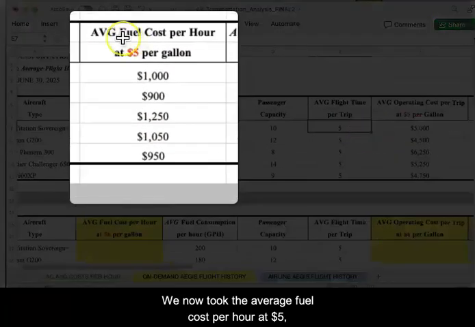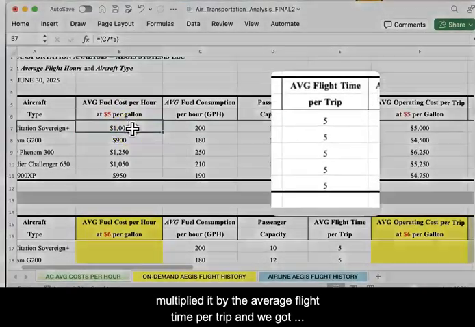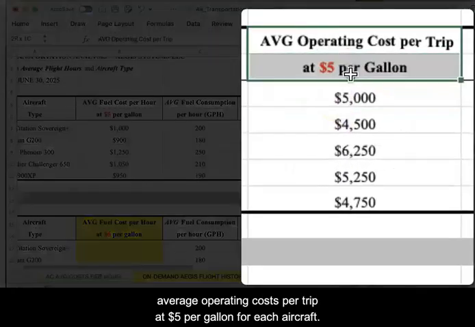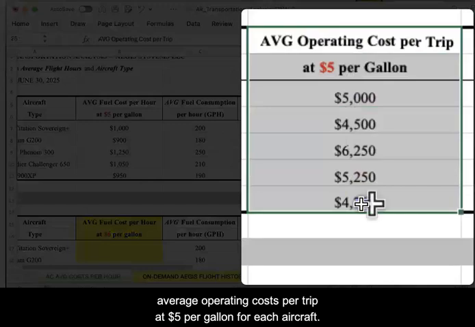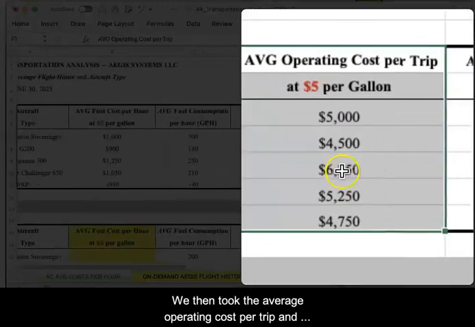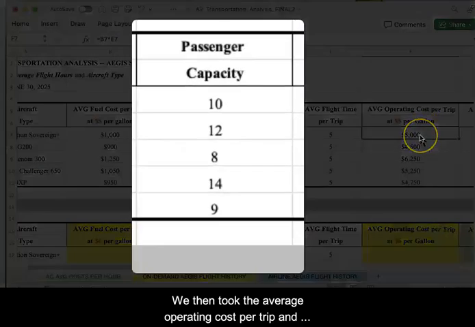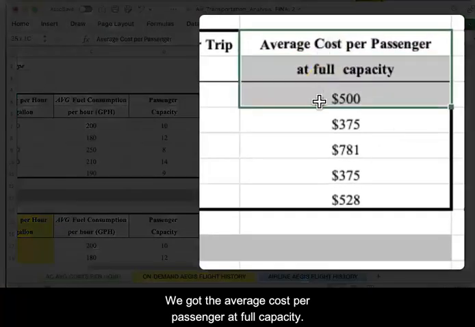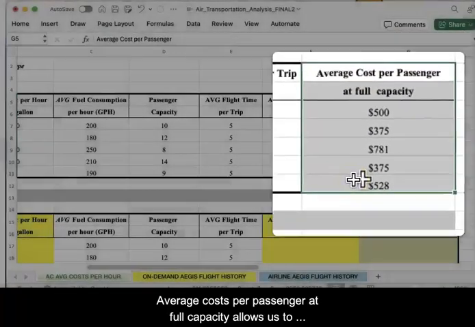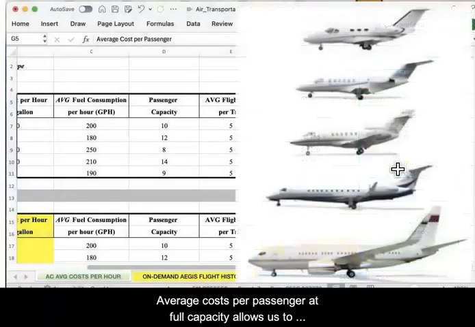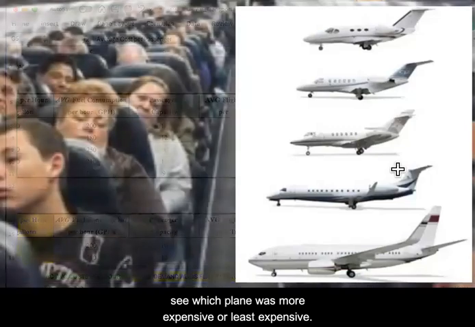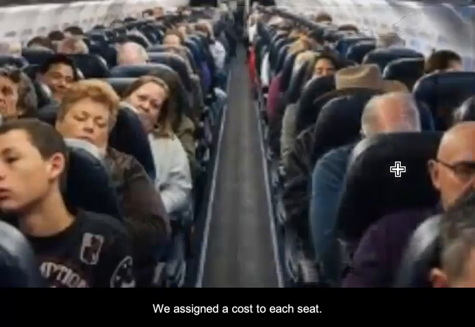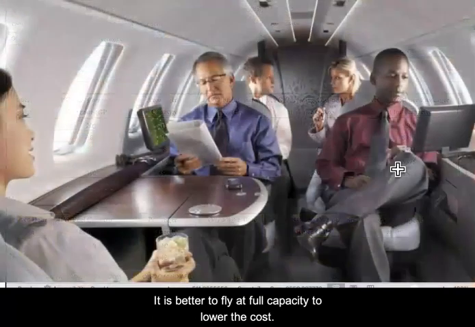We now took the average fuel cost per hour at $5, multiplied it by the average flight time per trip, and we got average operating costs per trip at $5 per gallon for each aircraft. We then took the average operating cost per trip and divided it by passenger capacity of each aircraft. We got the average cost per passenger at full capacity. Average costs per passenger at full capacity allows us to see which plane was more expensive or least expensive at full capacity. We assigned a cost to each seat. It is better to fly at full capacity to lower the cost.